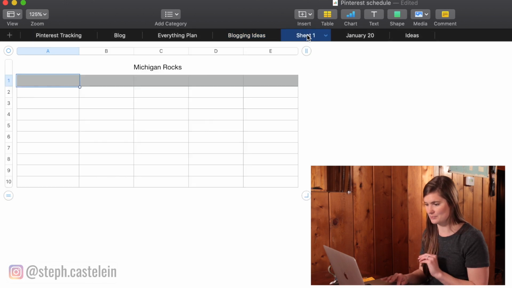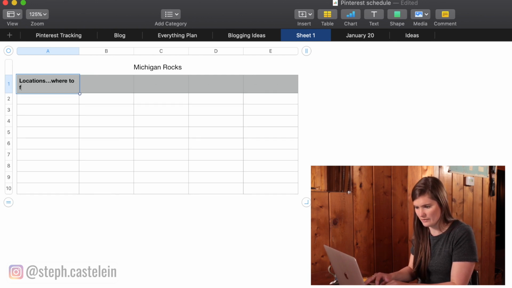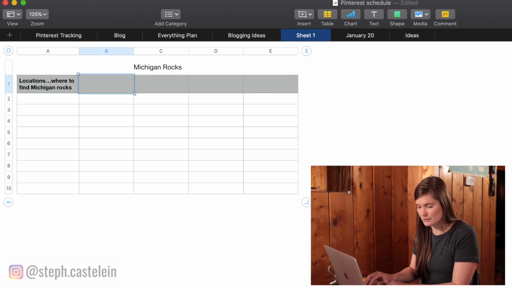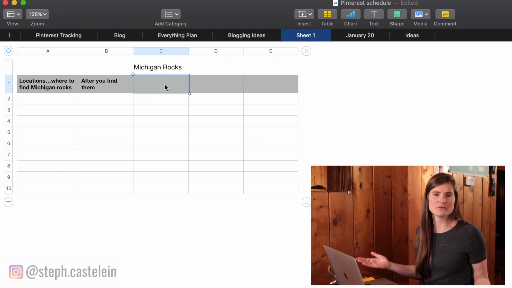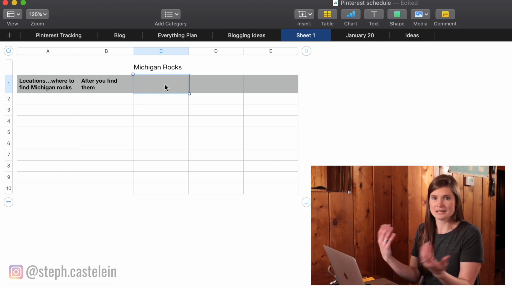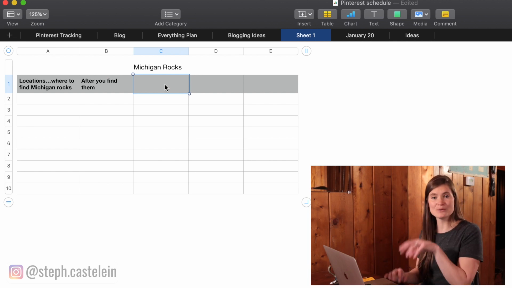So if we go back to our example, Michigan Rocks, let's think of some blog topics. So maybe you think of locations, where to find Michigan rocks. Maybe what happens after you find them. Like, do you polish them, do you finish them, or projects you can do. So like, after you find them. And again, you can just come up with these ideas and then refine this as you go. Like after you find them might not be your blog topic. Maybe it's post-processing or finishing or polishing. But right now we're just brainstorming, okay?